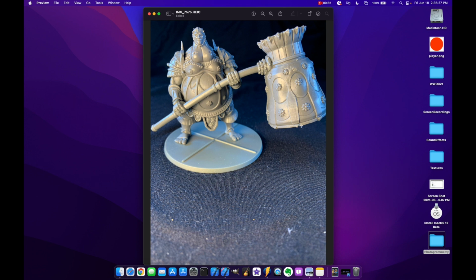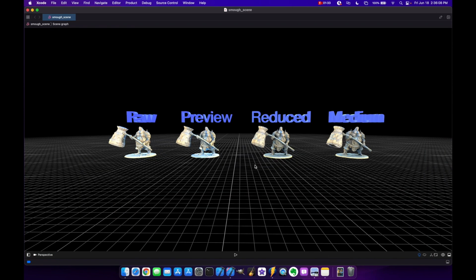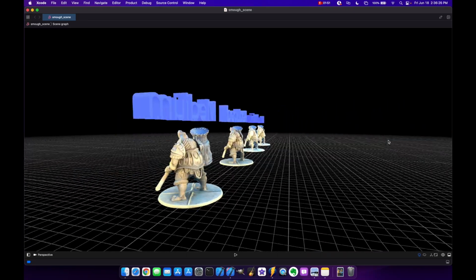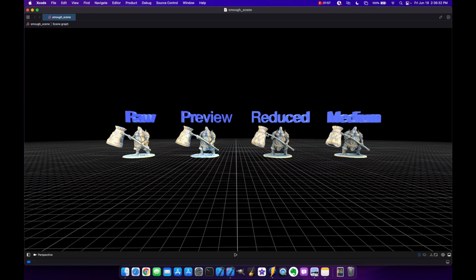Here I have a picture of Smough from the Dark Souls board game, which was used to generate the 3D models in this API. Let's take a look at the results. Here we have the raw, preview, reduced, and medium models generated by the API. Let's look at the raw one first.